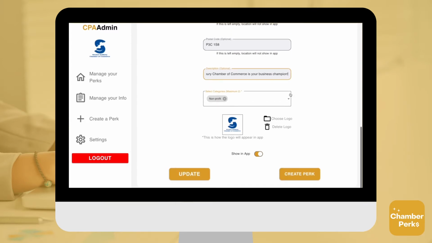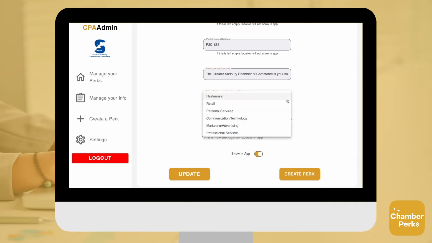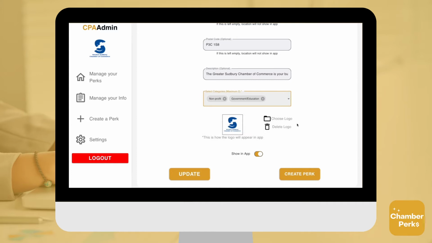Finally, down at the next section, you're going to see the select categories. We have 15 categories that we use to identify where businesses will appear on the app. In this particular case, the Greater Sudbury Chamber of Commerce falls under nonprofit. If we wanted to add another category, we would click in the drop-down, scroll through, find what category would represent them. We'll put government and education, click on it, and now they would appear under both these headings. Now, in this particular case, because we want to try to keep it as accurate as possible, we're going to delete government and education and just leave them in the not-for-profit category.